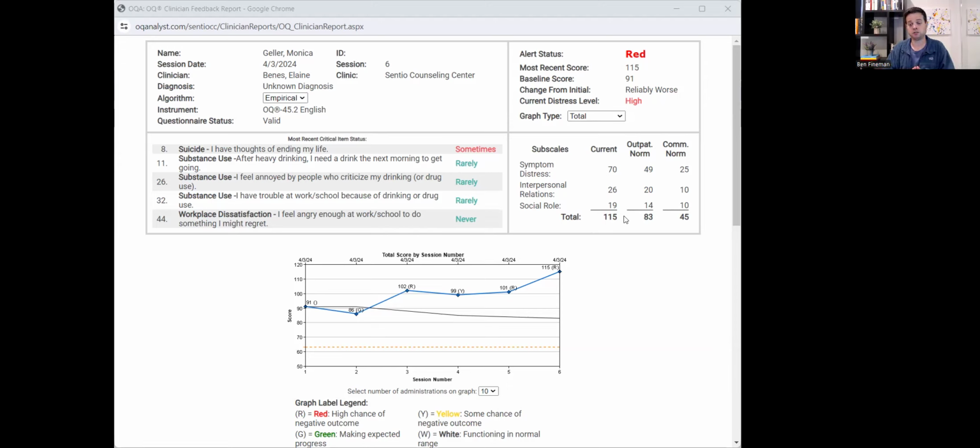This client is feeling worse over the course of therapy, and there's some suicidality present. So you want to make sure you're understanding what's happening with this client when you talk with your supervisee. Okay, so I'm going to switch back to the OQ dashboard here.